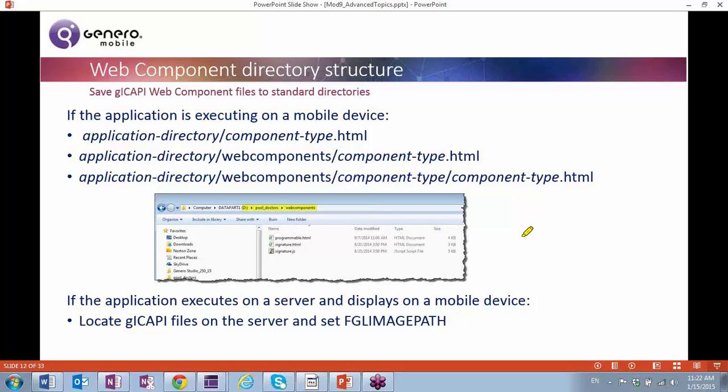The directory name there would be your web component type, and then you can put all of your component files, your interface files, and so on underneath that special directory for that web component, and that's supported as well.